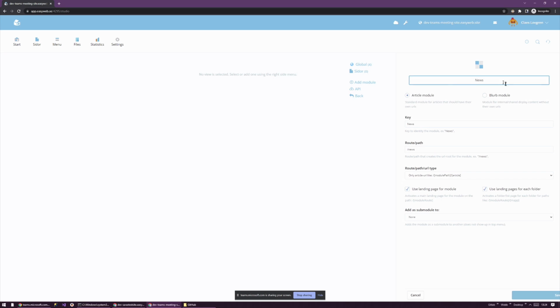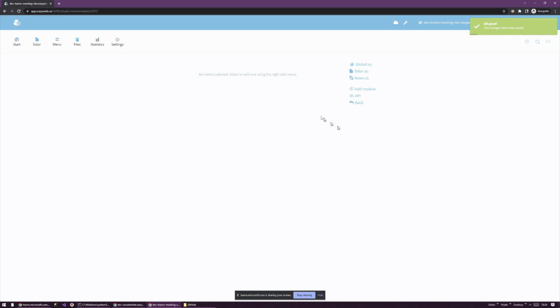Let's take this icon. We're going to have an article module because we want URLs. We have a key, route path. You can choose some different URL structures, etc. We can select our own paths and so on. We can have landing pages. So we'll go ahead and create that one.